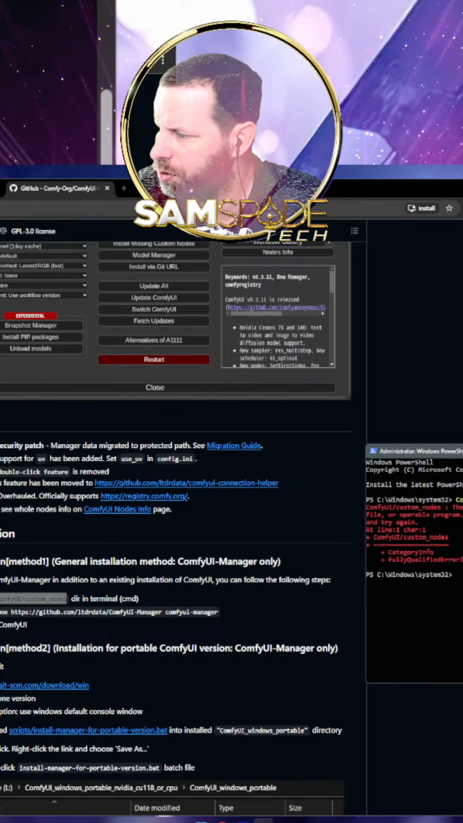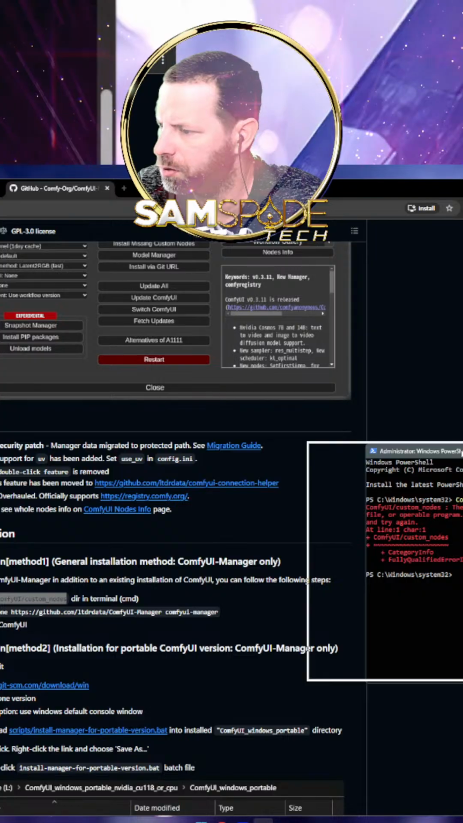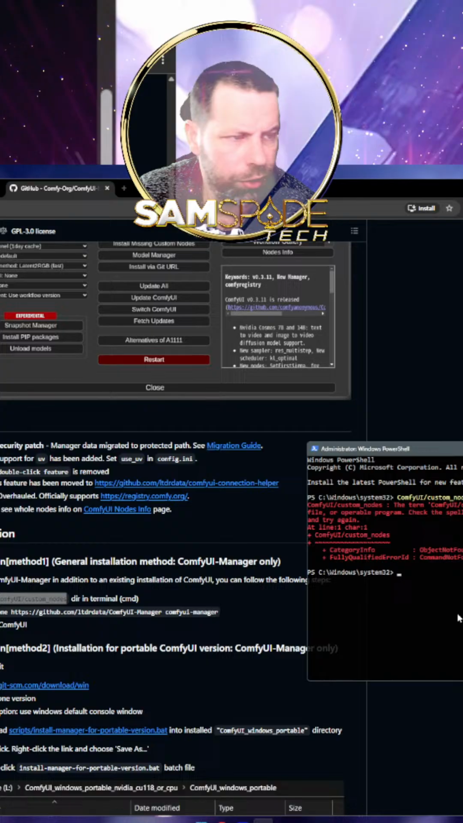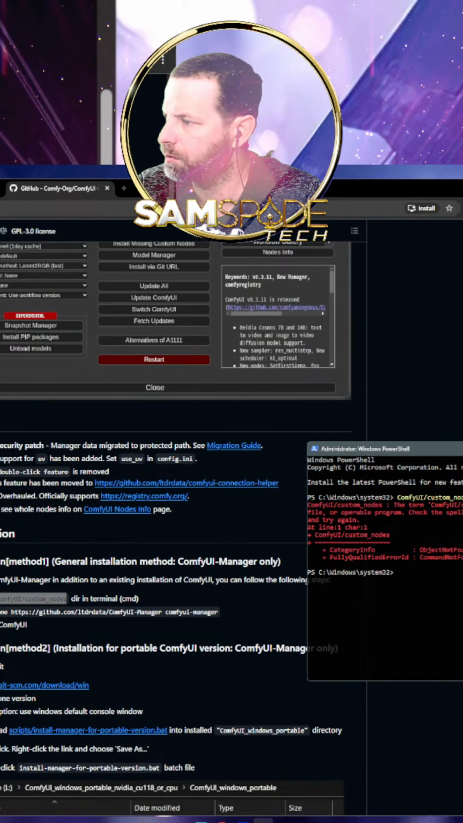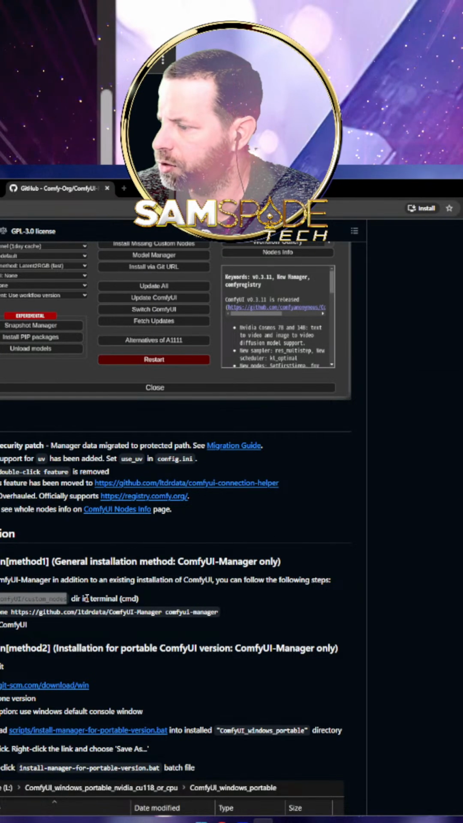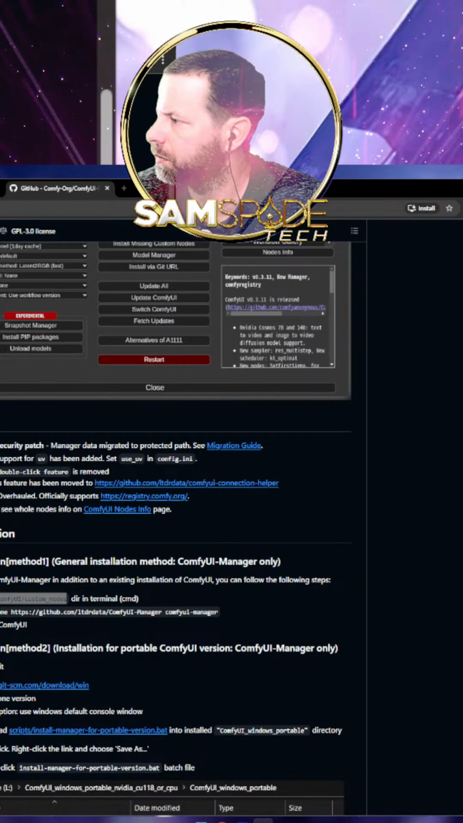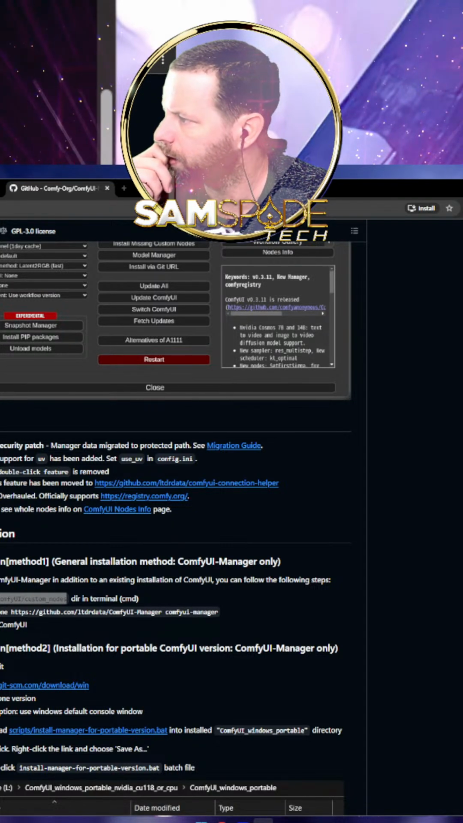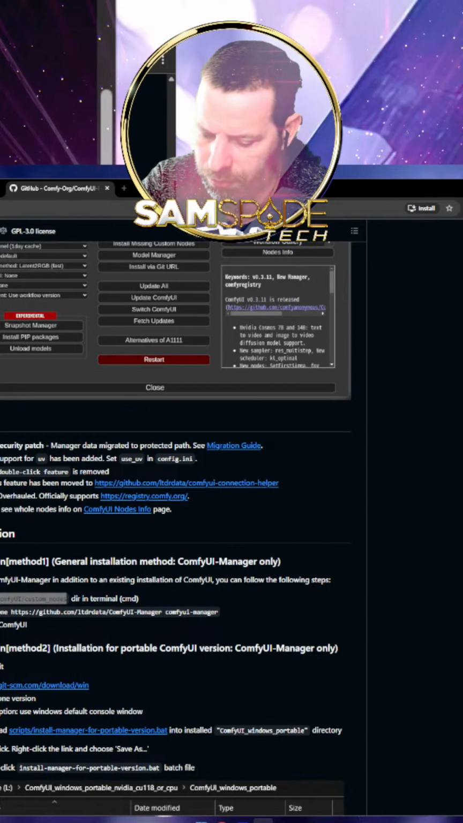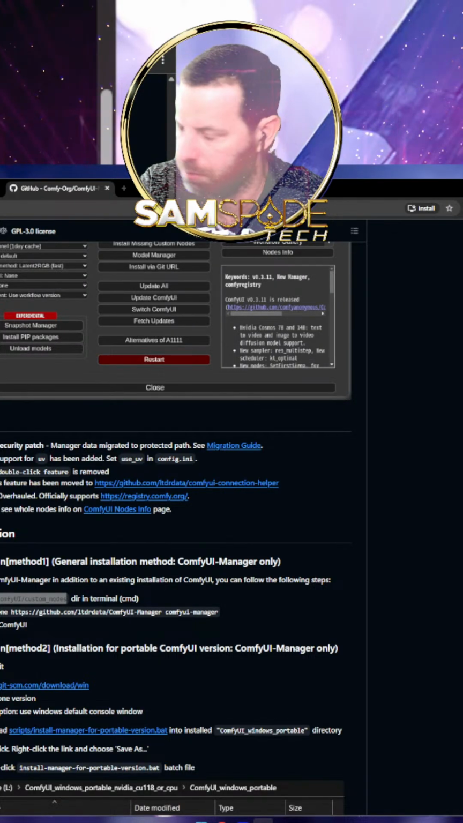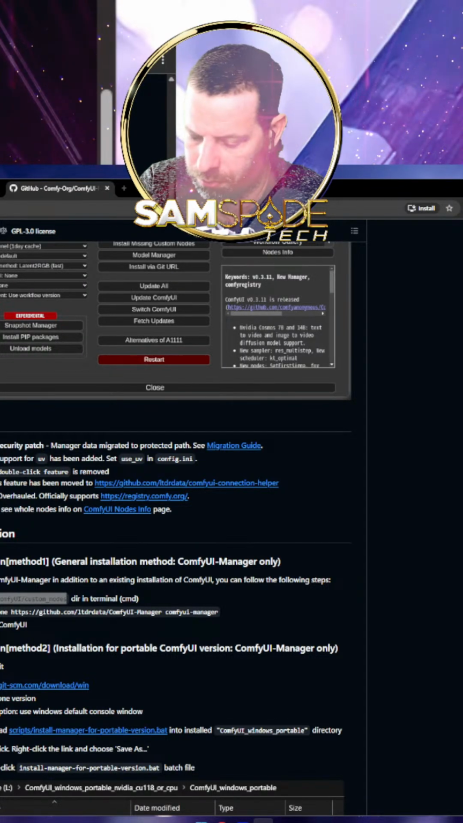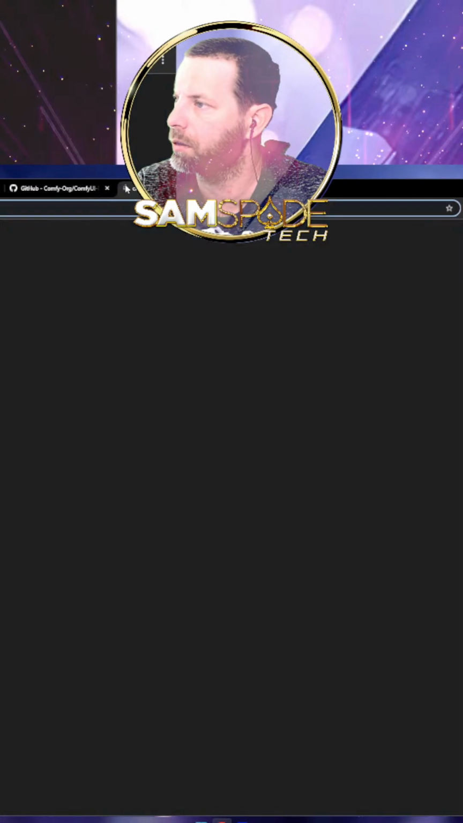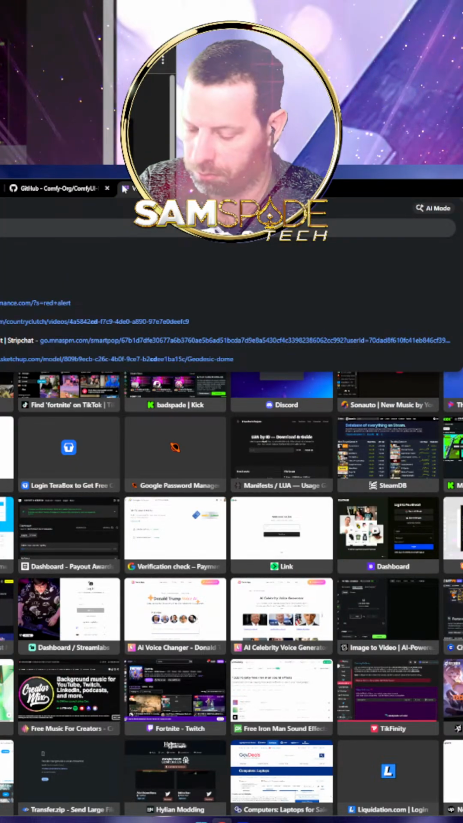So it says go to. How do I go to that folder? It's saying go to this dir in terminal, and I'm not sure how to do that. Is it CD? CD space? How do I change directory? CD and command.